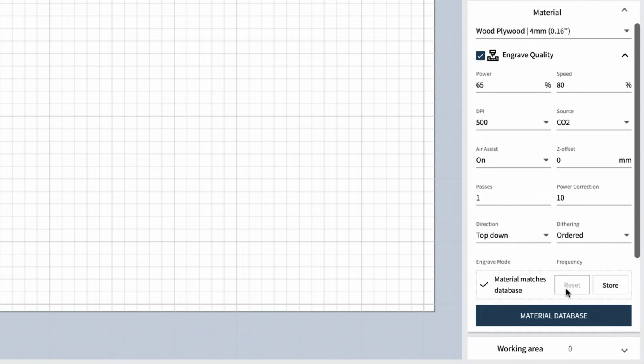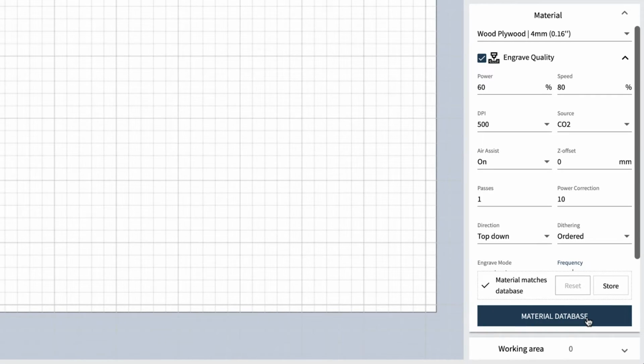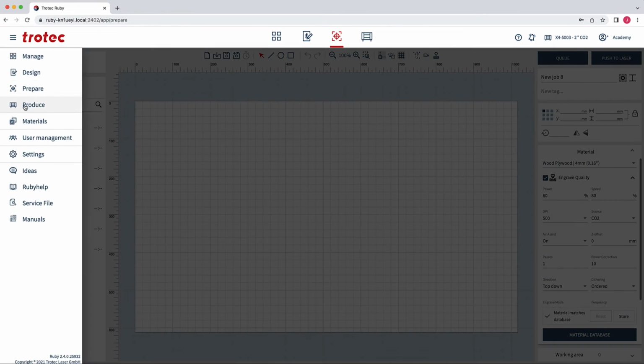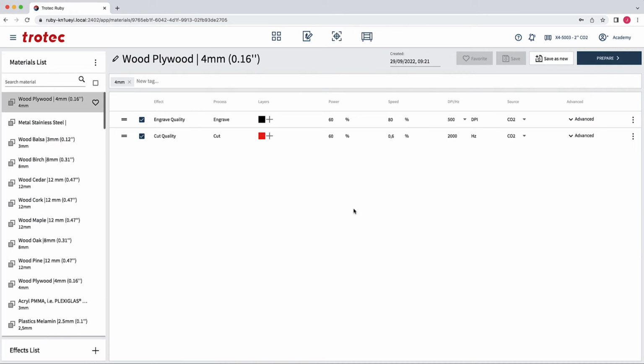If you wish to create new materials or add new material effects, you will have to enter the materials list. You have access to the material database via the Prepare screen by clicking here or to use the main menu and select Materials. If a user has permission, they can do changes here. Otherwise, they do have access but cannot do any changes.